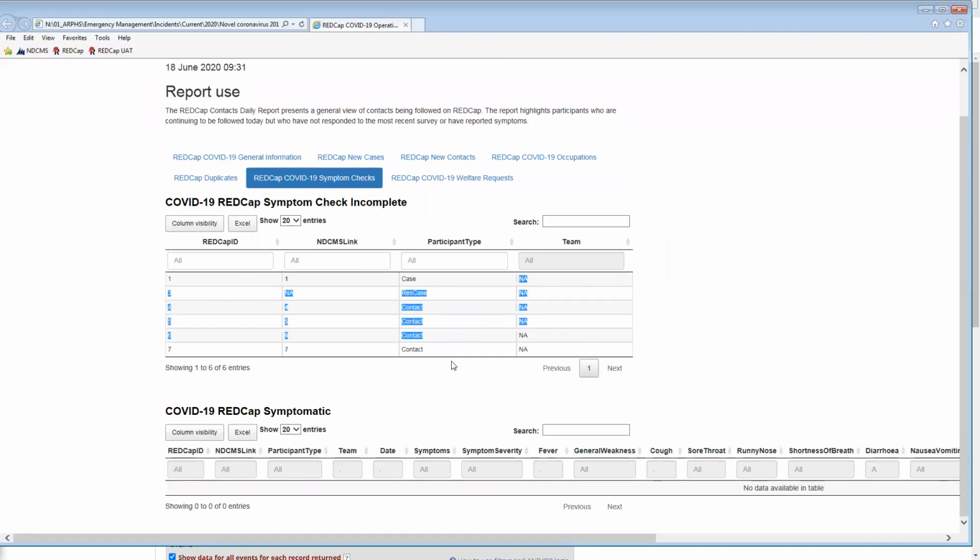whether their symptom check for today had been completed, and obviously again this prioritizes people from today, so the latest information. And you could tell which team it had been assigned to, if it was assigned to a case contact management team, what participant type they were, so if they were a contact or a case. Again, the NDC needs to be the REDCap ID.